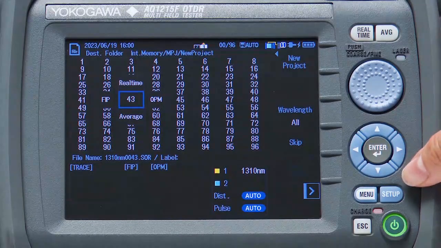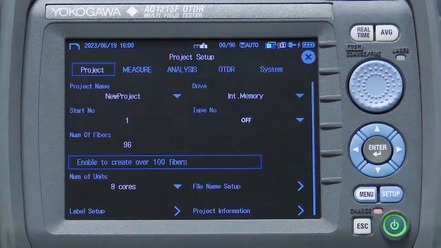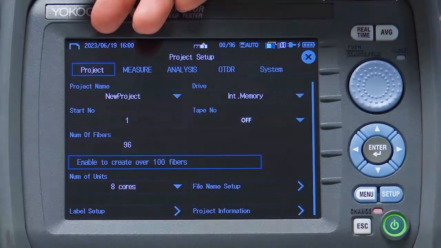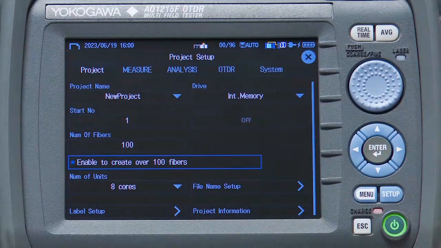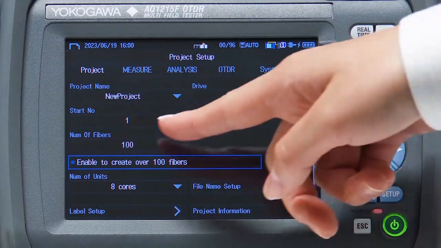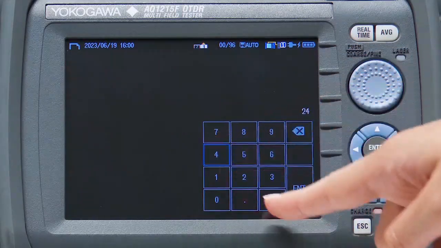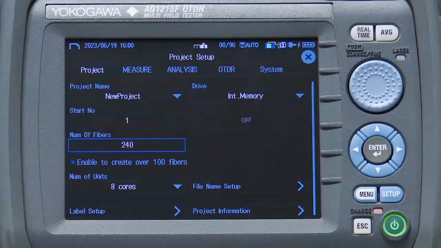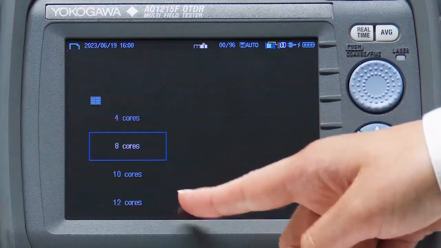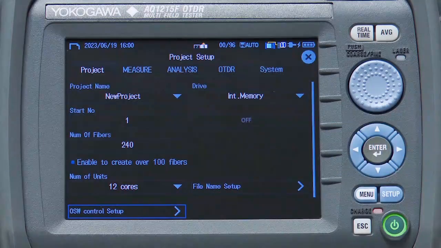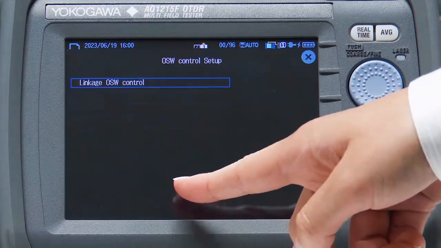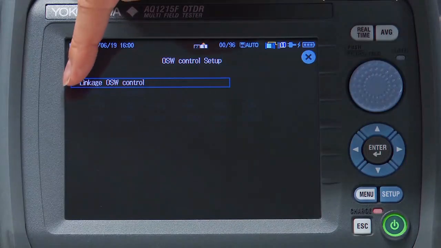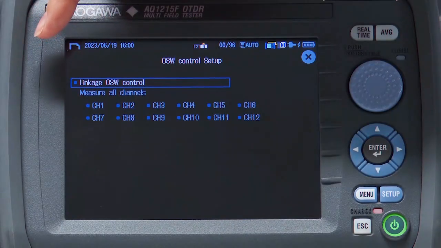Press the Setup key to create a project file. Proceed with settings from the Project tab. This time select Enable to create over 100 fibers with 240 fibers. Set 12 cores as the unit for dividing the number of units, matching the number of the switch box. Tap on OSW Control Setup and enable Linkage OSW Control.